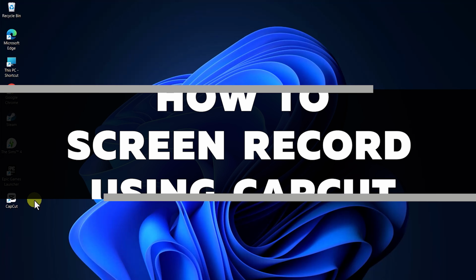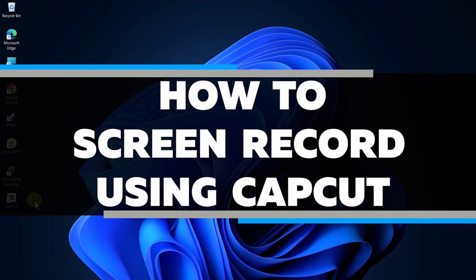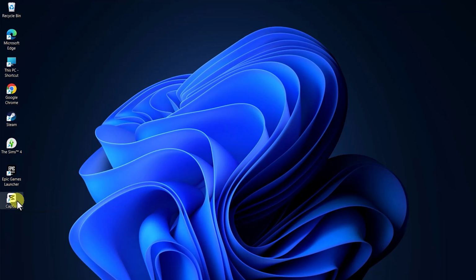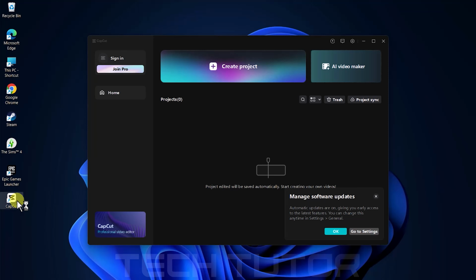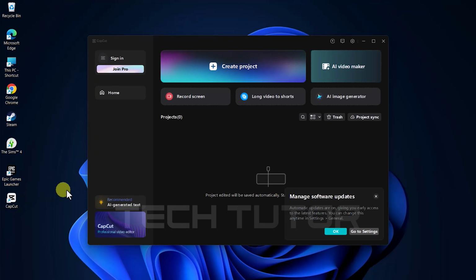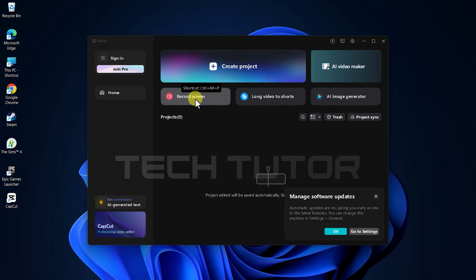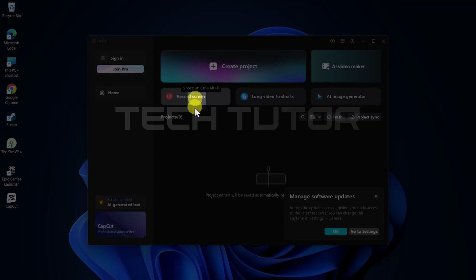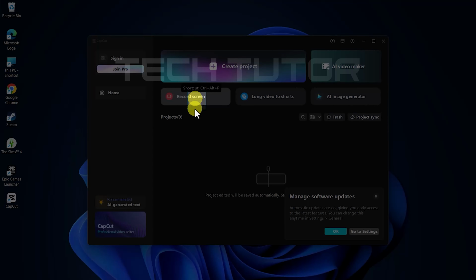In this video, you will learn how to screen record using CapCut. To get started, open up CapCut on your desktop or laptop. Now, locate and click on the record screen option. Next, it's time to select which part of your screen you want to record.